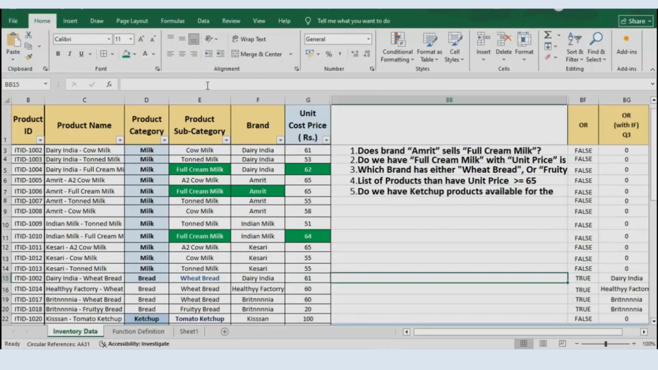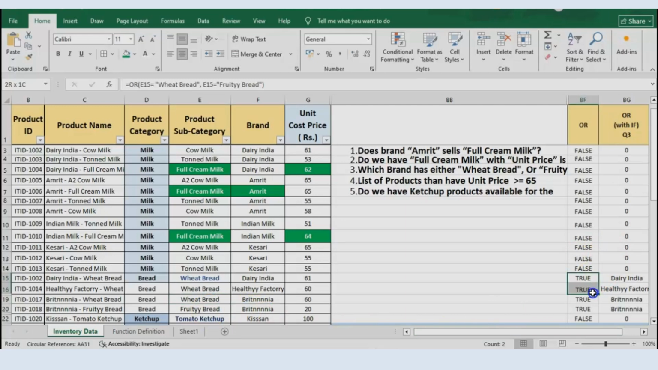Now when the data comes to the bread product category, we can see that Dairy India sells wheat bread, Health Factory sells wheat bread, Britannia also sells the wheat bread, and Britannia sells the fruity bread as well. So we can see that these conditions are marked as true here and the remaining ones are marked as false.